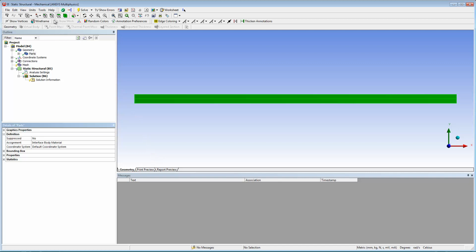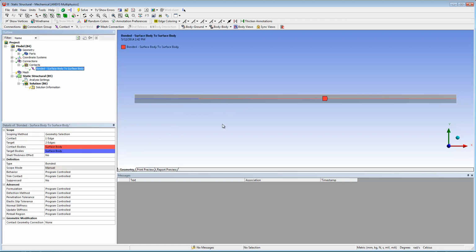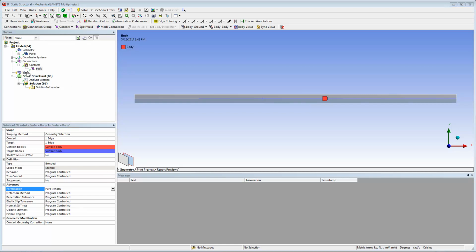Now I need to define the contact region between the parts. Using the edge selection filter and the depth picking tool, I can easily reassign the interface edges as the contact and target properties of the contact region. Once complete, I will rename the contact body in order to clearly identify the contact region for use later. I'll also verify that bonded is selected as the contact type and that pure penalty is set as the formulation.